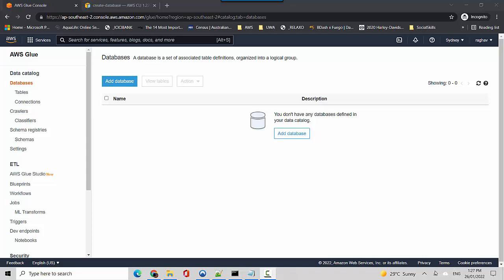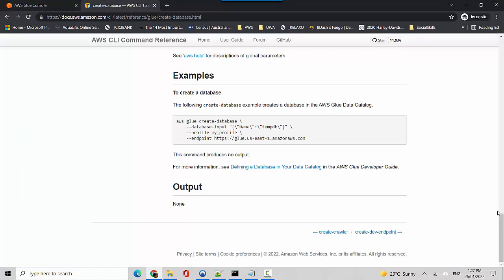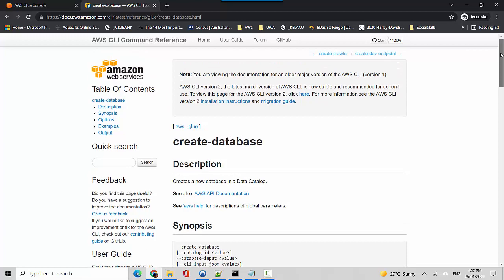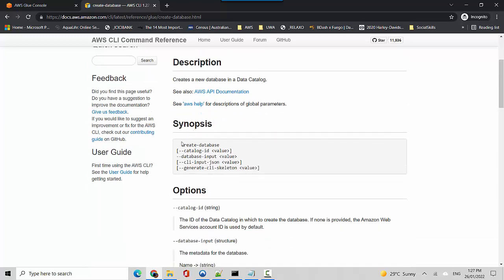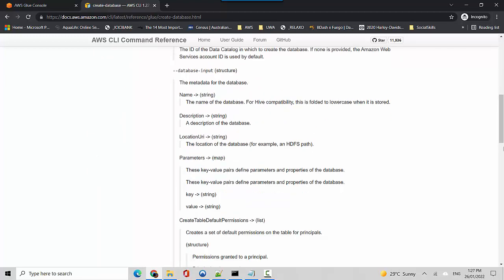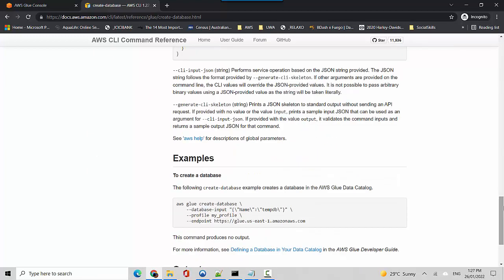So I'm already logged into the AWS console, and you can see here I don't have a database. And I will also leave a reference to how to create a database using the command line interface in the video notes. So here it says how to create a database, and then you give the create database command, and then these are the various parameters that you can give. And then it'll create.